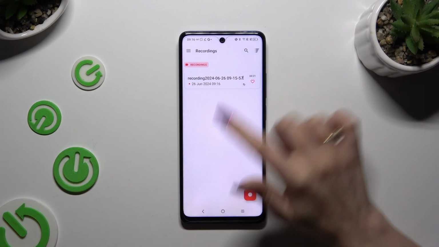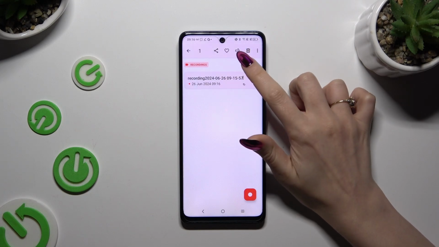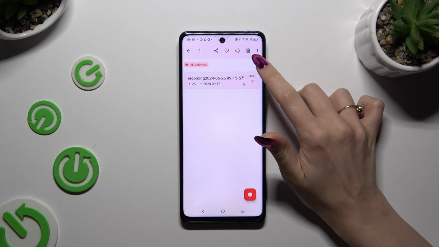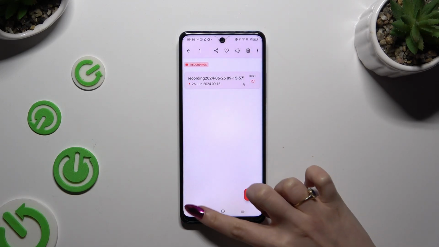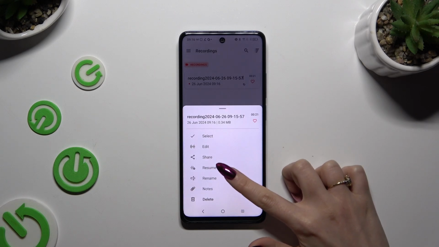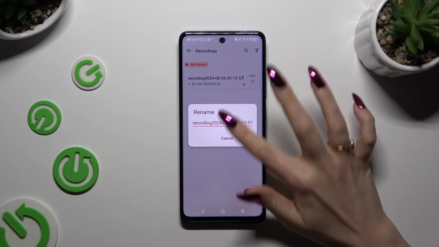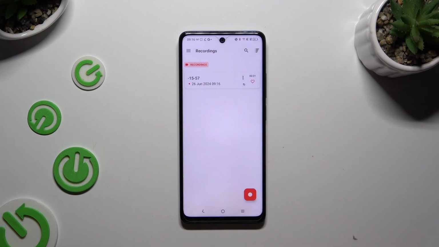To rename it, hold it and click on. Click on this icon between the heart and the bin one, or select those three dots over here and tap on rename on the list. Either way, type in wherever you want to and hit OK.